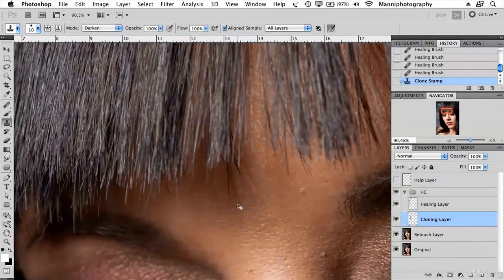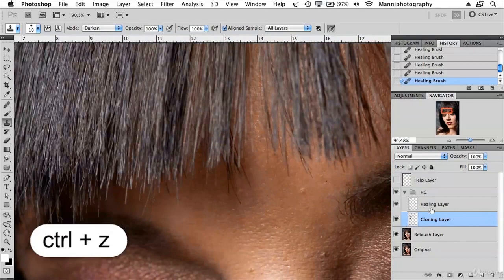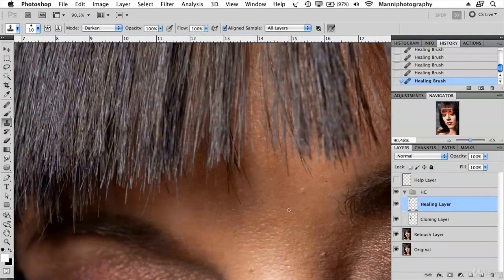If it's not working that good, you're going to turn it back with Command Z. You're going to go back to healing brush and use your healing brush for that, which I would actually prefer. Work with your healing brush on here, and then you're just going to cover up all these small hairs. It's a bit of work, but later on it will be worth the effort.